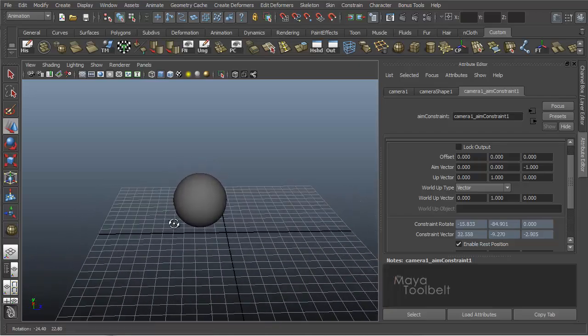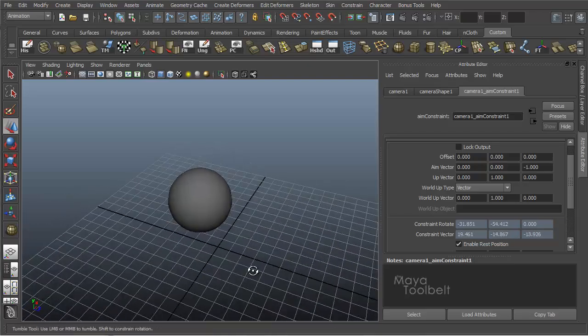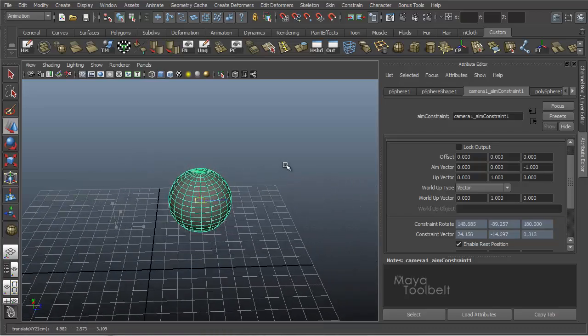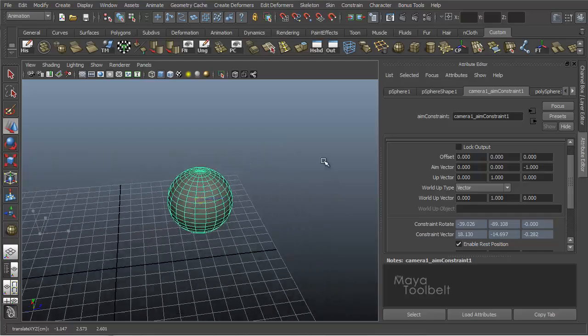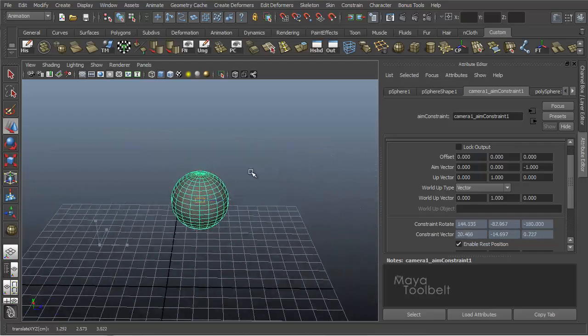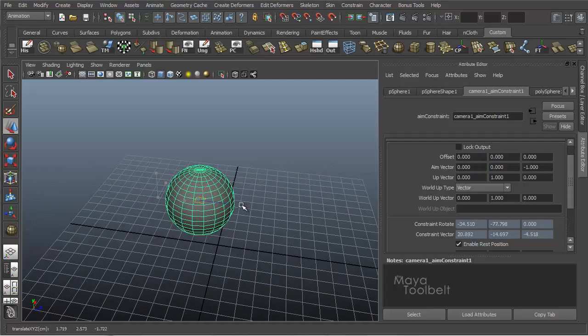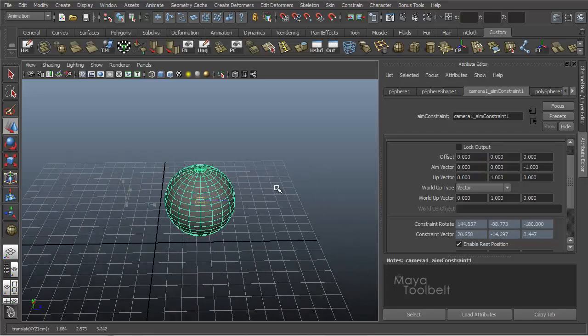And if I try to move my camera, you'll see it kind of is fighting with me a little bit because it wants to keep looking at that sphere. If I select the sphere and move it, you can see how my camera will constantly be looking at it without me having to rotate the camera. I'm not controlling the camera at all. I'm simply moving the sphere while looking through the camera, and the camera is rotating to look at the sphere no matter where I put it.